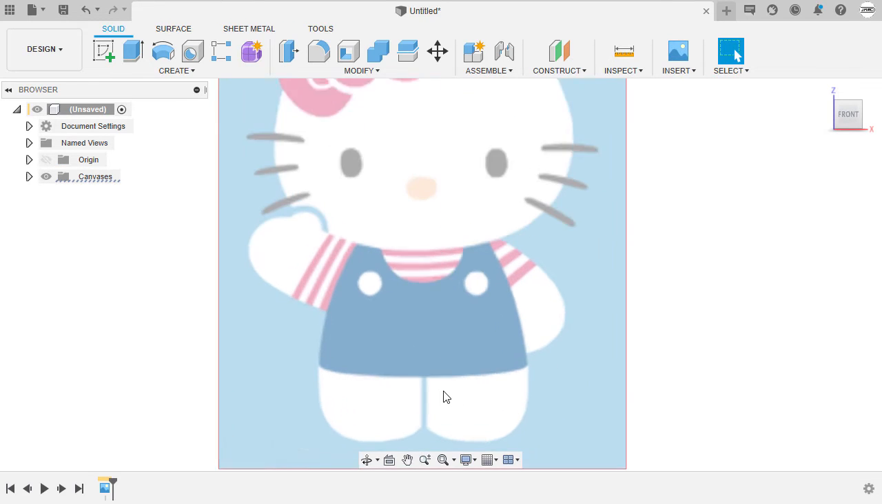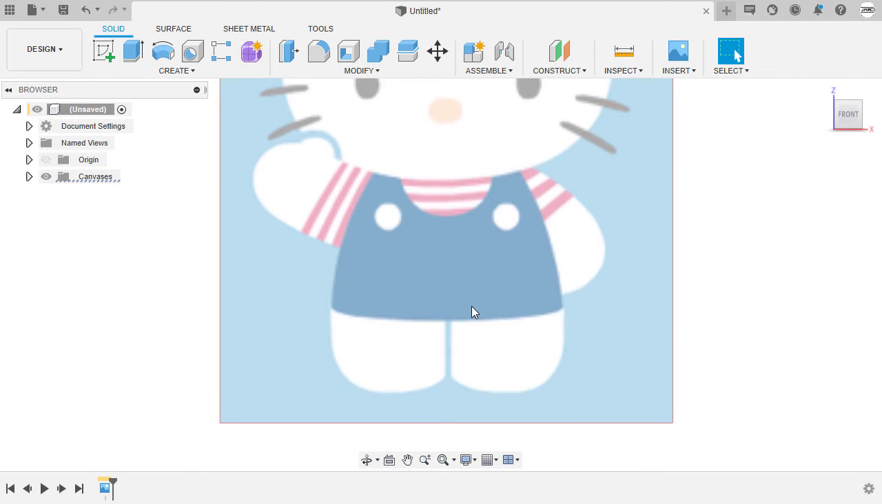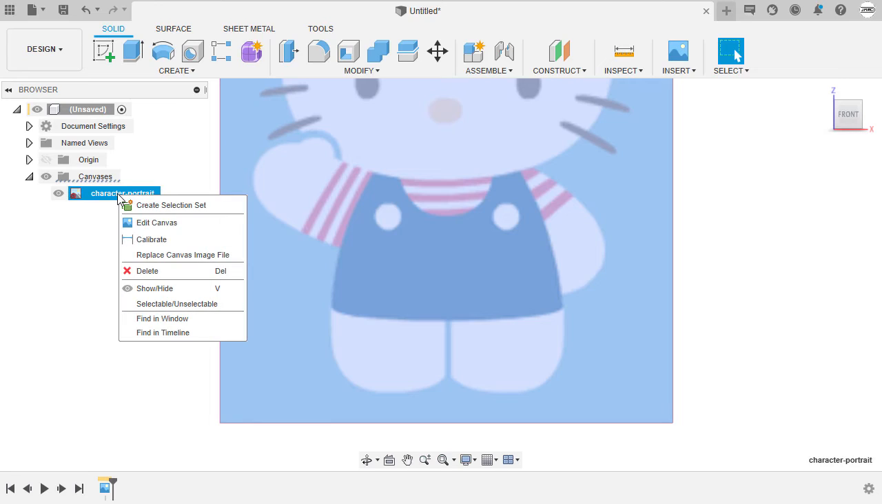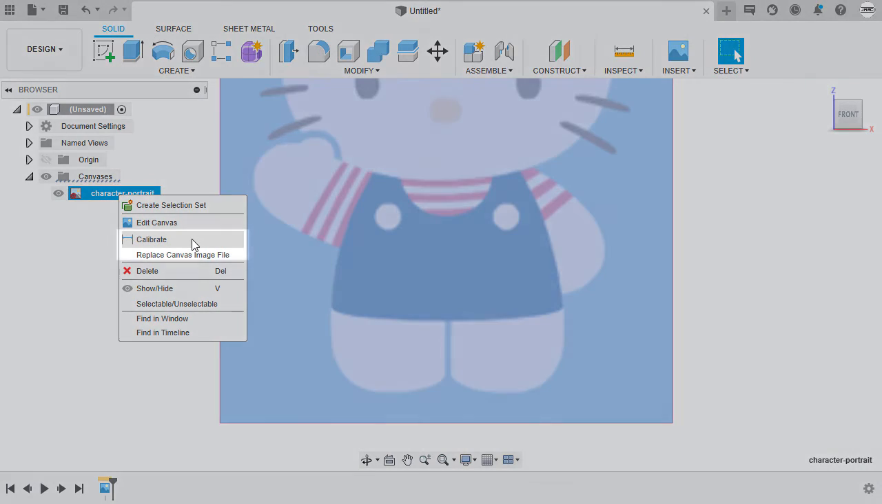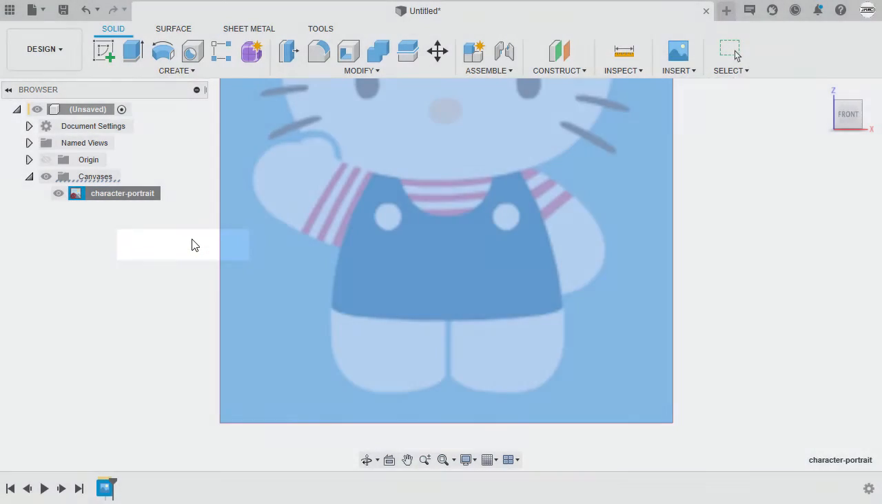Next, I prefer the distance from this point going to this point is around 6 inches. With that, I'm going to recalibrate our canvas. To do that, let's head over to our browser, twirling canvases down, heading over to Character-Portrait. I'm going to right click on this and select calibrate.